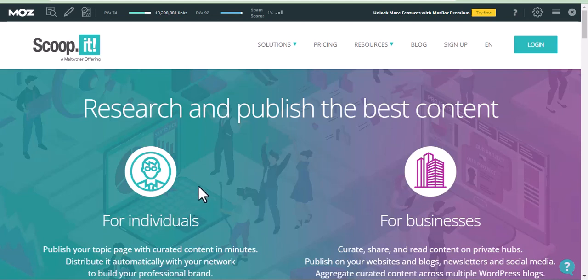So this is the first site I'm going to be building links on. It's called Scoop.it. So when you get to this site, you can see this site has a DA of 92. That's a very good DA to build backlinks on.